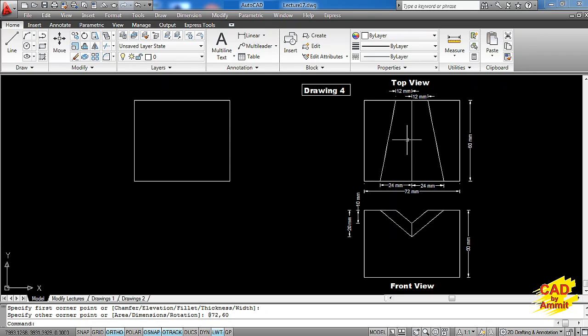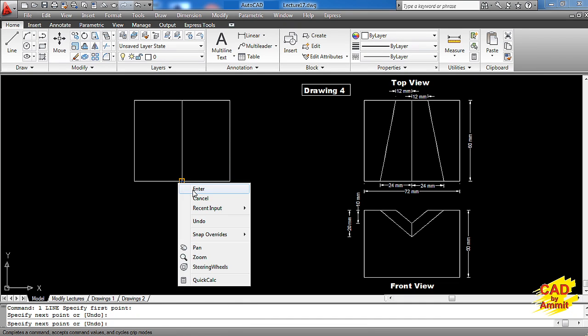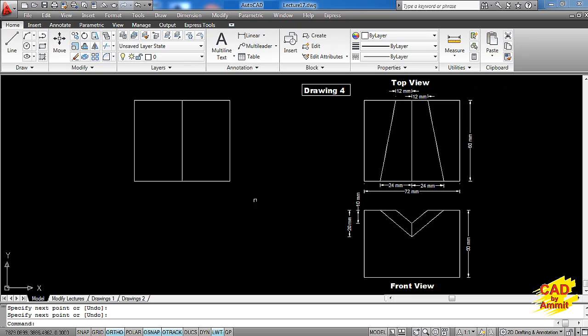Then we have another line which is joining the midpoint of this horizontal line to the midpoint of this horizontal line. So you go for a line command. For picking up the midpoints, we should switch on the midpoint option in the object snap, that is already on. So I'll simply pick the midpoint of this line and join it to the midpoint of the other line.